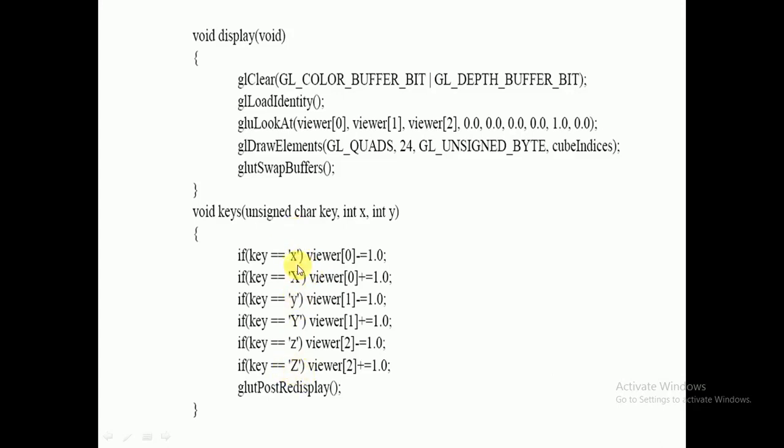Here we are using these keys: small x, capital X, small y, small z, capital Z. Then how we are using them, what they will do, I will explain. If key equal to small x, then the viewer position I am taking in the negative x direction, the negative x side. If I press small x, then the viewer is moving from that 0.